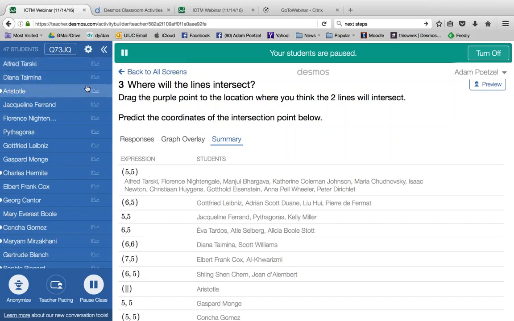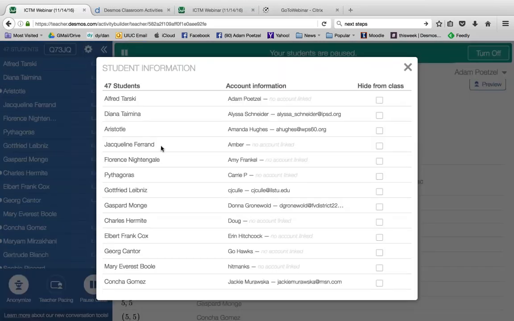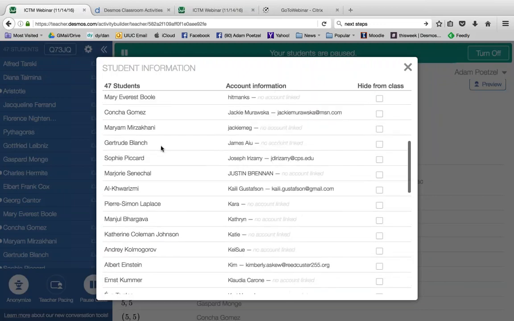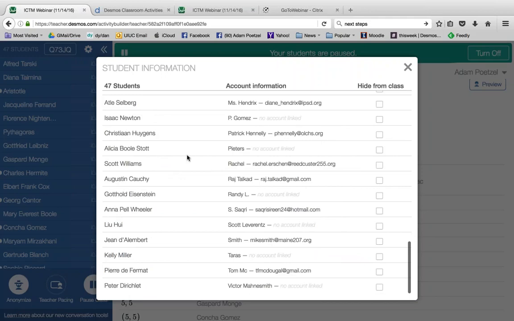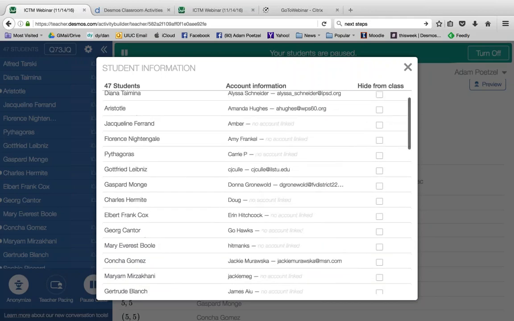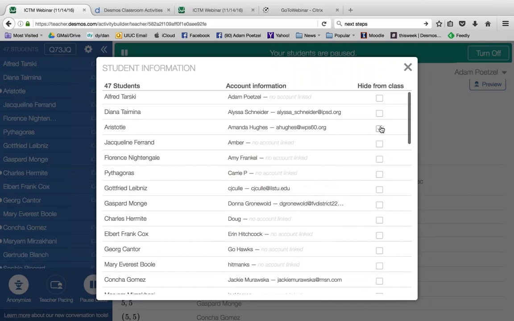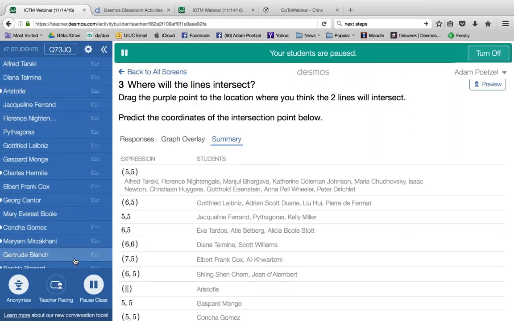Another common question teachers have is, what if students put something inappropriate for their name? On the very top of this blue screen, we see Manage Class Tools. With this tool, if someone is putting in inappropriate things, one, I can figure out who they are, but two, I can hide them from the class. That way, their responses will not be included. So it's another nice management tool that Desmos has provided for us.